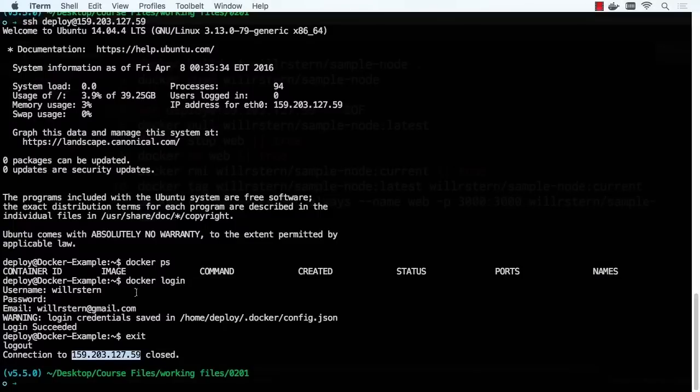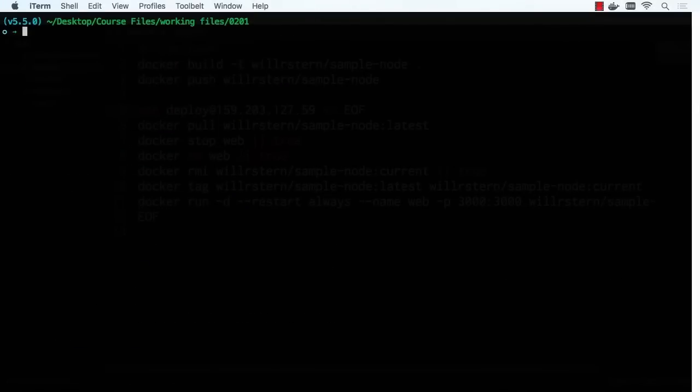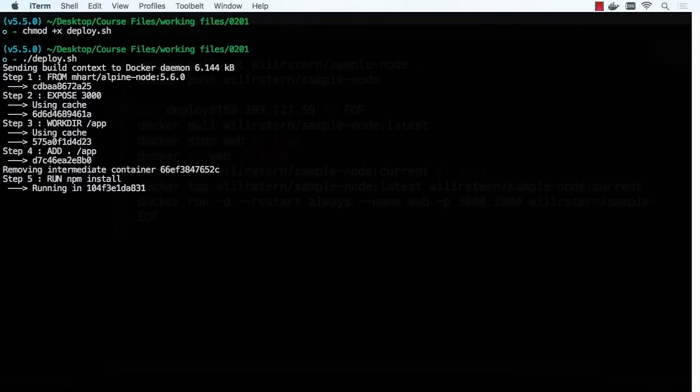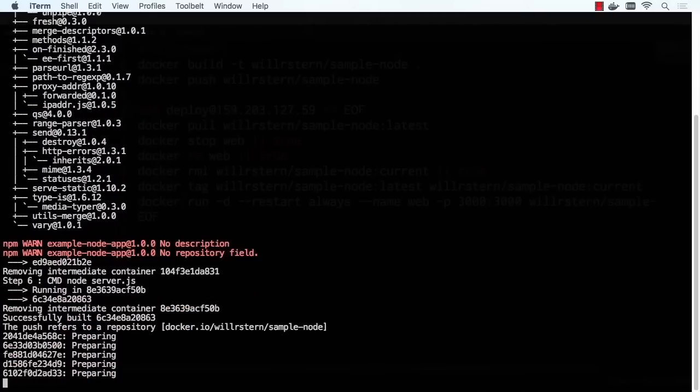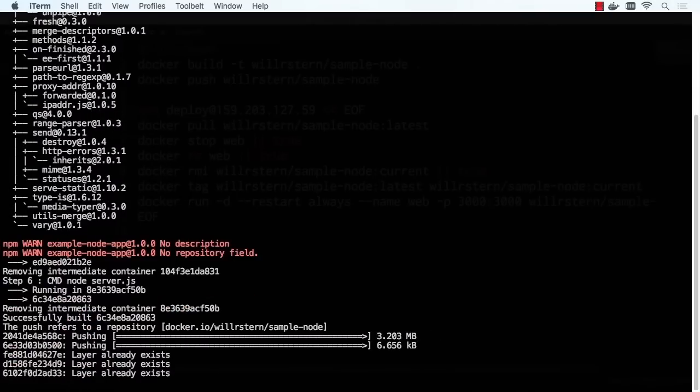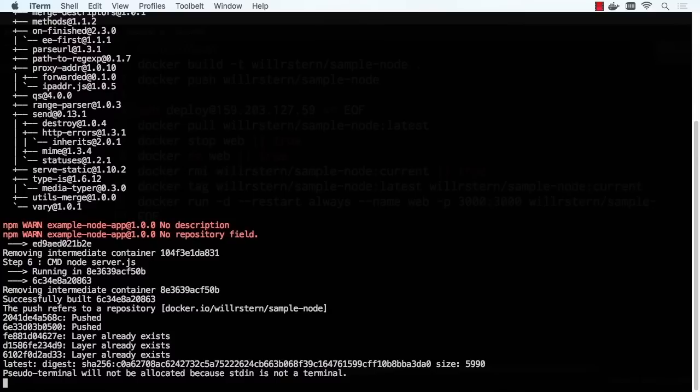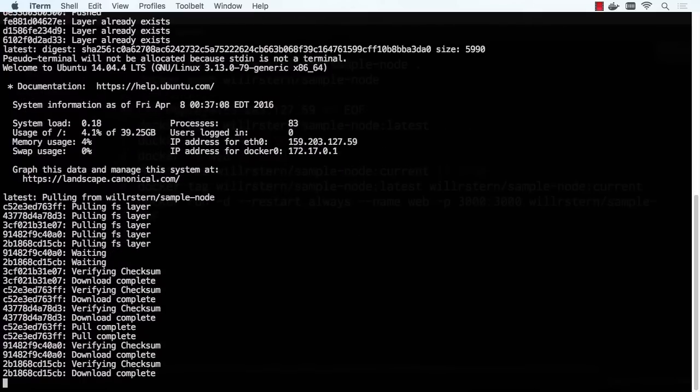All we have to do is change it to an executable. So we do that by writing chmod +x. Now it's an executable file, and we can go ahead and execute it. So there we go. We're building our container on our machine. We're running npm install, and then we're going to push our container to the Docker Hub registry. That happened quickly. It's a lightweight base image, as I said.